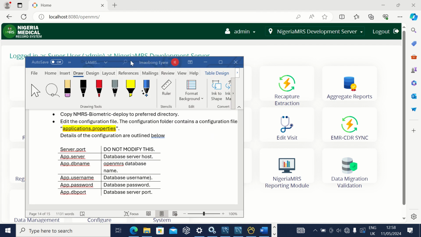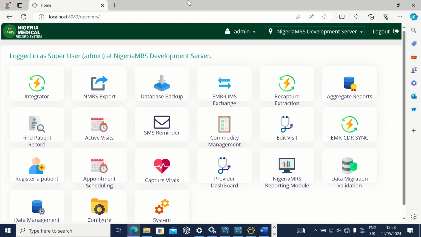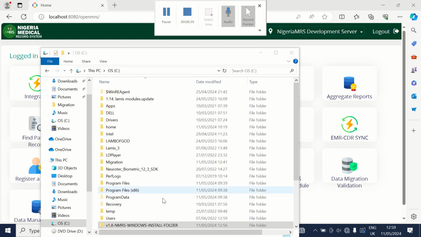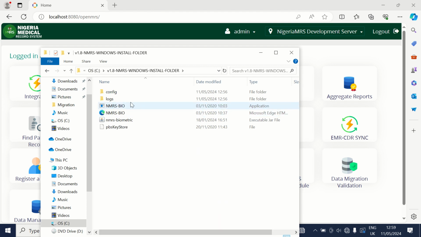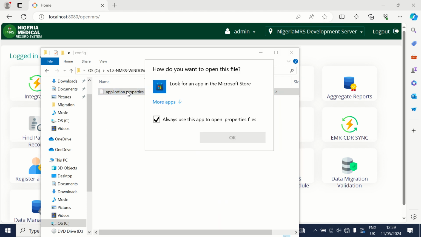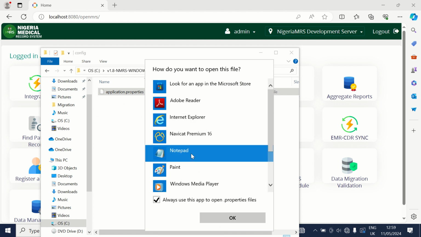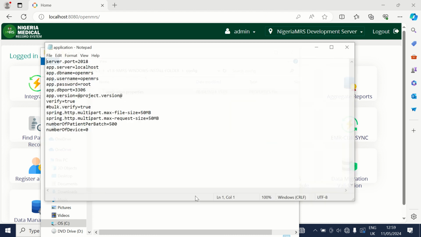Then I'll need to edit the configuration file, so I'll navigate to where I have the application and properties in that folder and do that editing. I'll double click to open the folder, go to my config folder, and here is the application we are talking about. Double click on it and open with Notepad, so I can edit this.